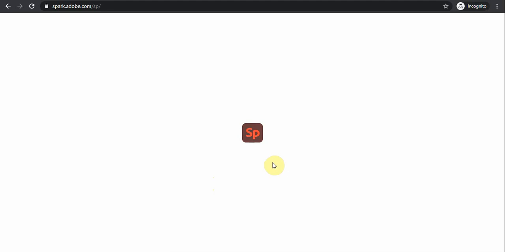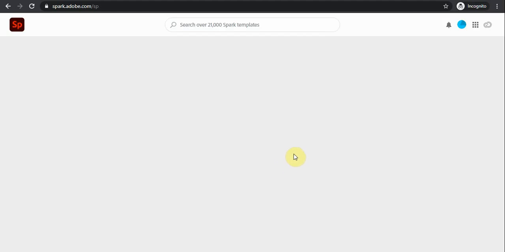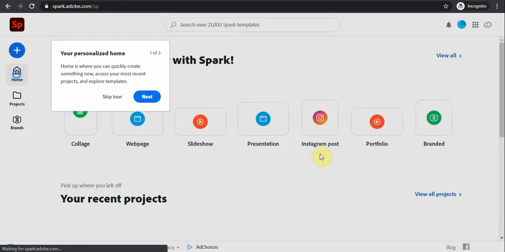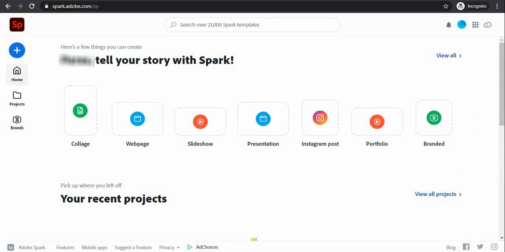So now you will see you have successfully logged into spark.adobe.com. This is the main screen.